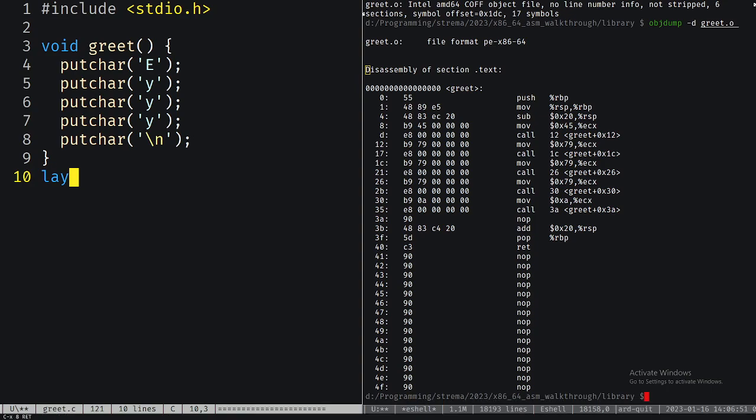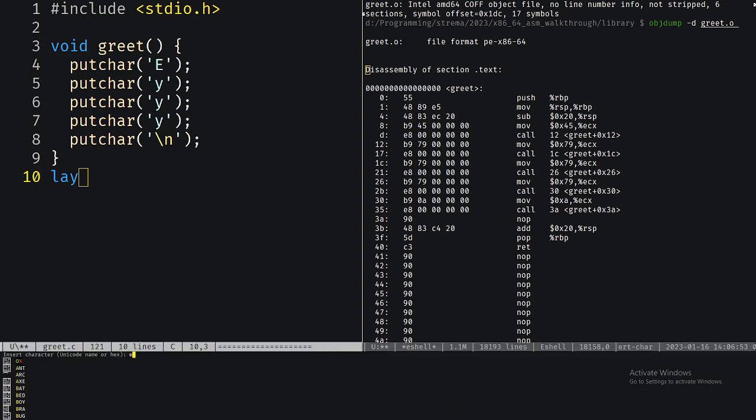How do I do it? E. There's a lot of letter E's. Oh, Emacs. Oh, it's here. It's just slow. It's very slow. I didn't realize there were so many E's.